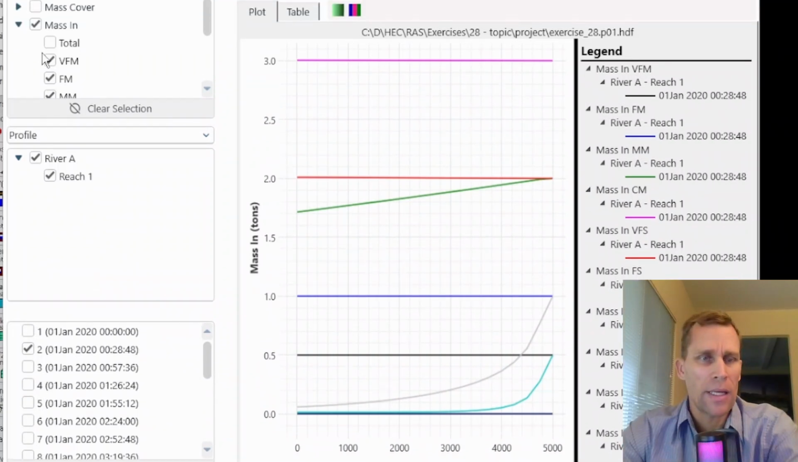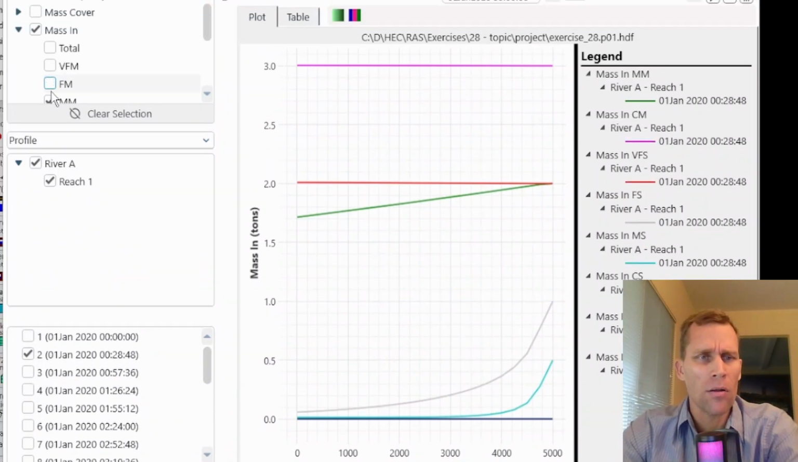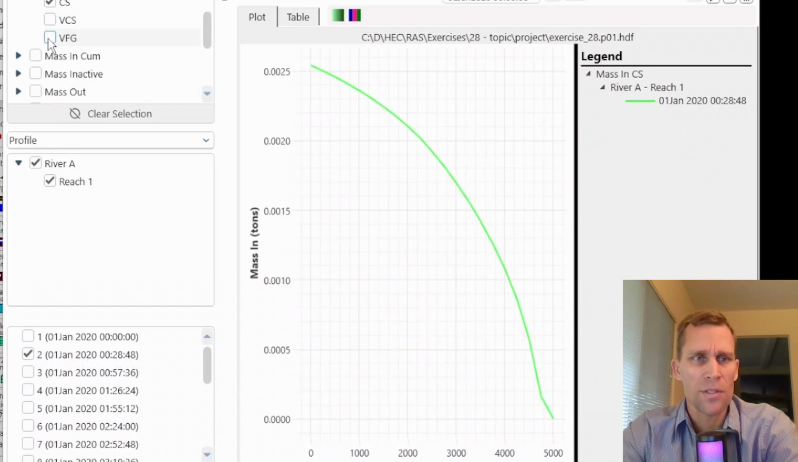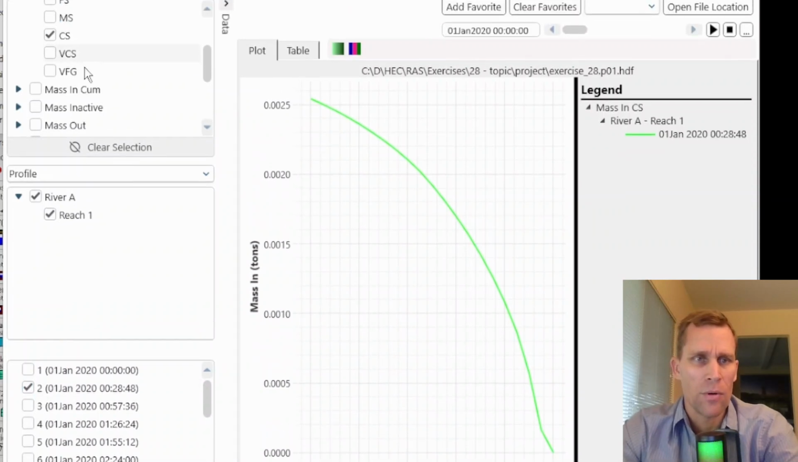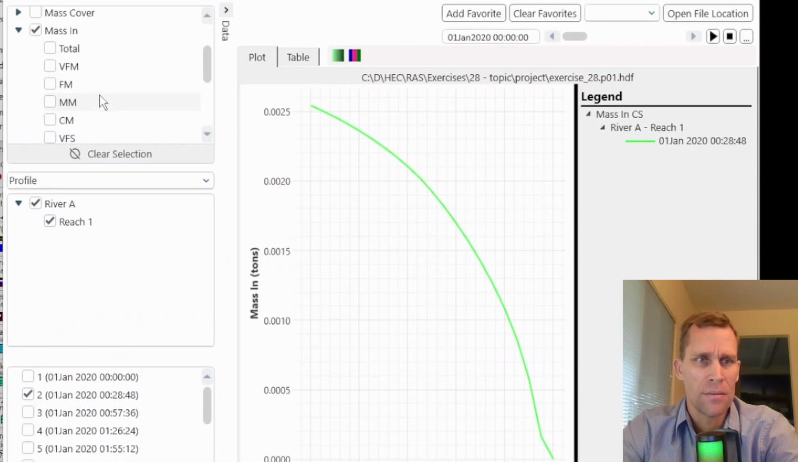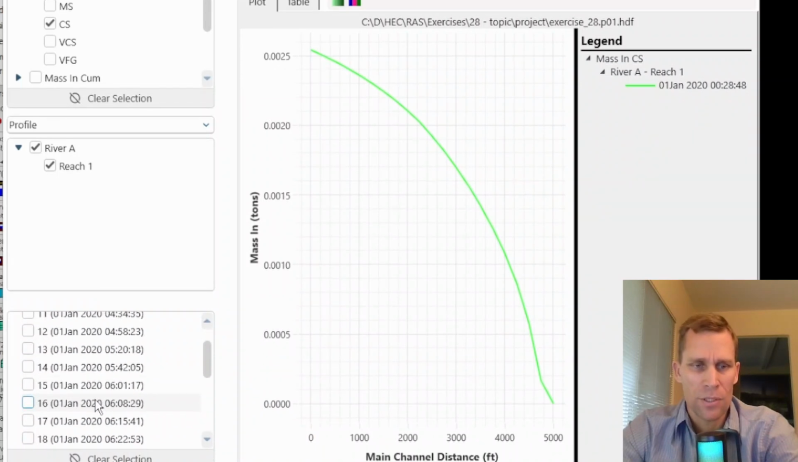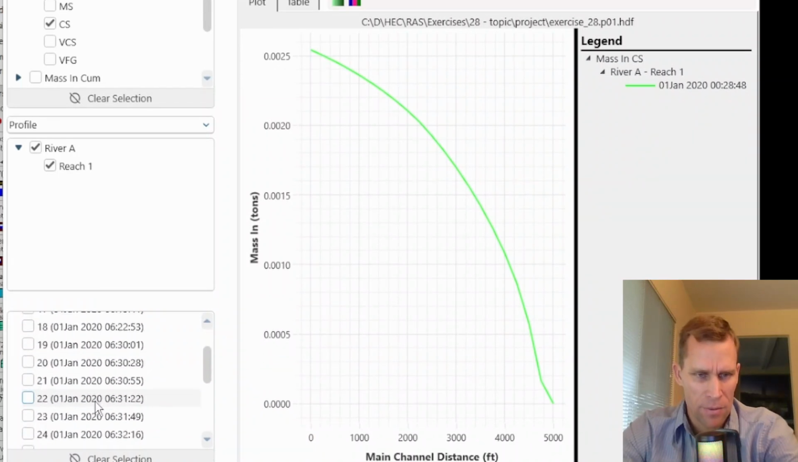Or actually, let's go ahead and toggle off all but some of the largest grain size classes. So let's go with coarse sand right here. That's in green. So this is after just 28 minutes. And our variable here again is mass in. And then let's go ahead and advance to peak flow, which occurs at about 6.5 hours. So you can see the time step right here is only about 27 seconds, like I said.